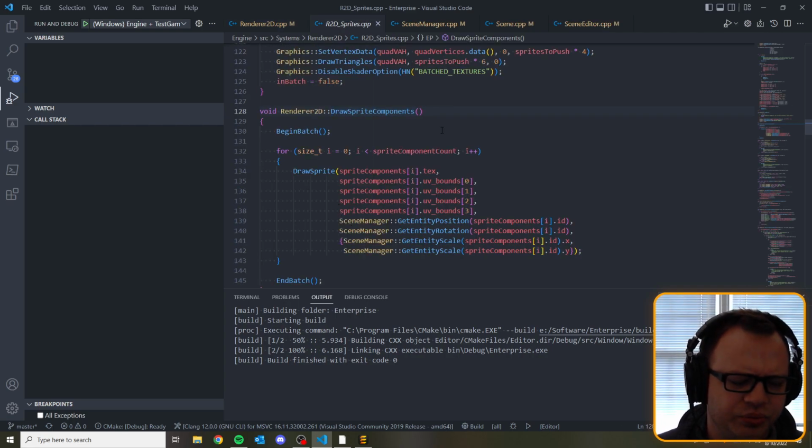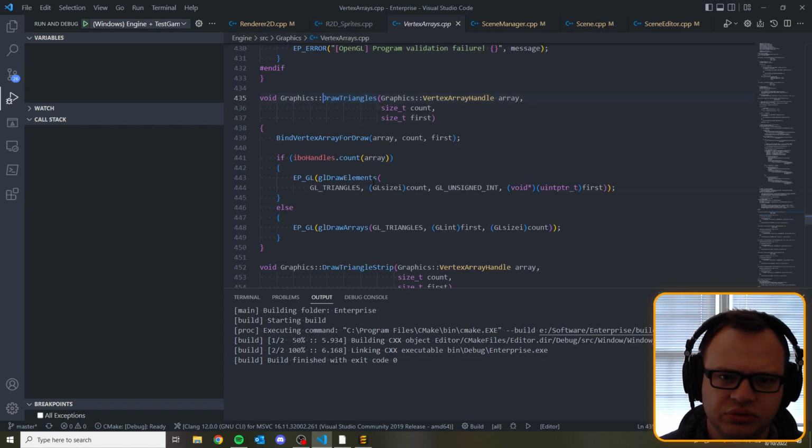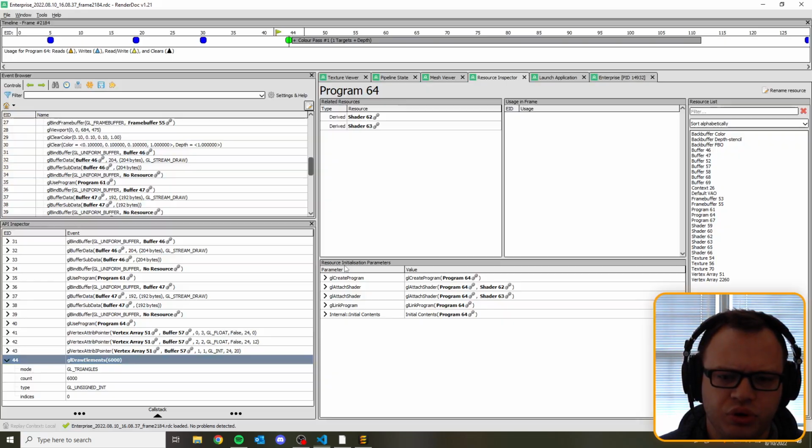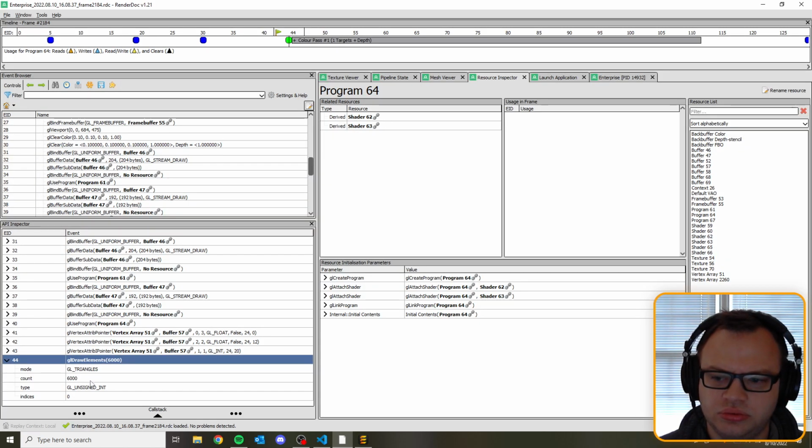So if I hop into the draw sprite component section, we go to nbatch. This is where we actually make that call. I go to set vertex data, and then I go to draw triangles. And then inside of draw triangles, we have the call to GL draw elements here. And what RenderDoc is telling me is that that's being called with a triangle count of 6,000. That surprises me a lot.